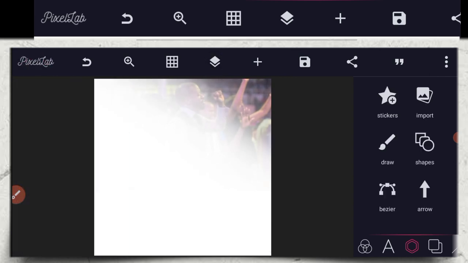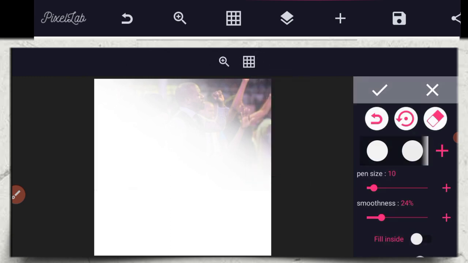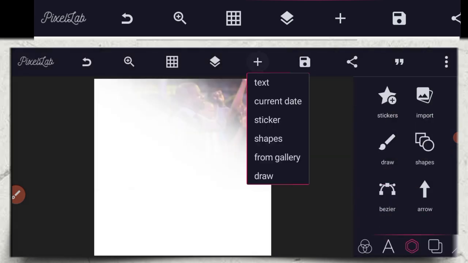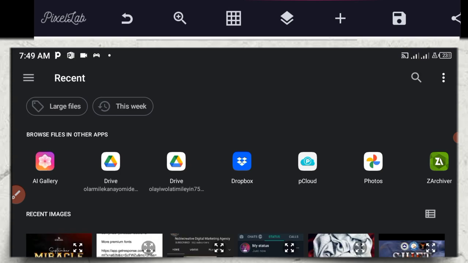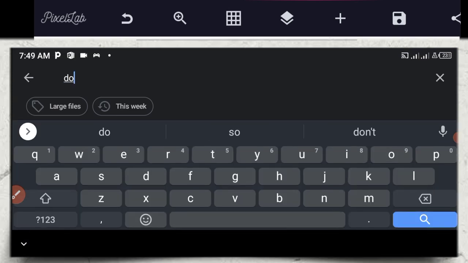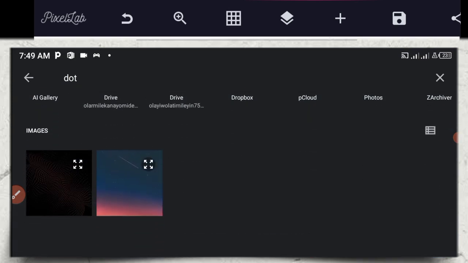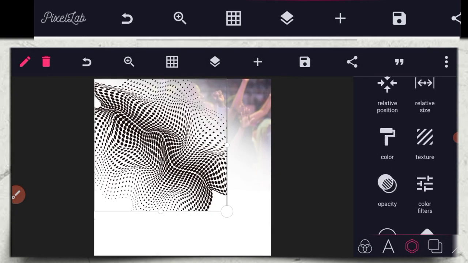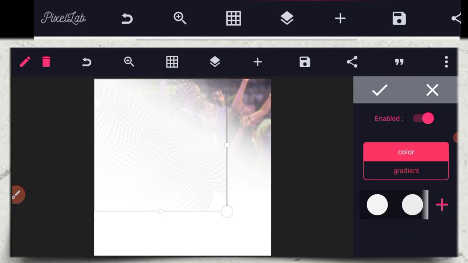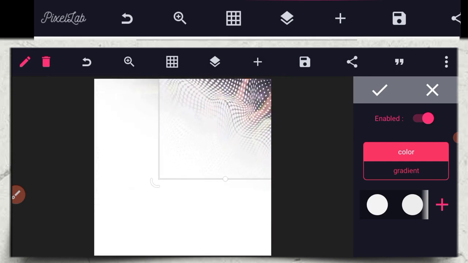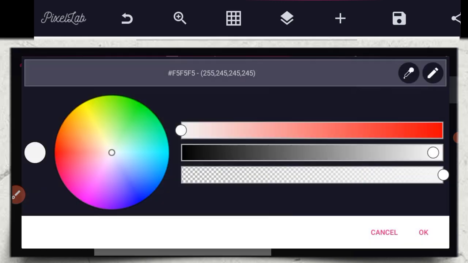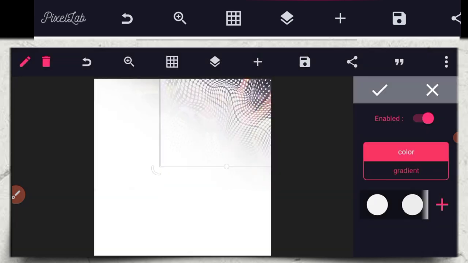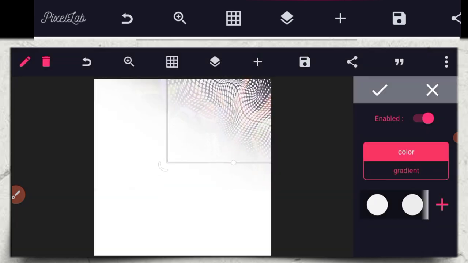So after you lock it, the next thing I'm going to bring out is my dot. Click on your plus button. Click from gallery. Then you actually type dot. So let's assume the dot is the dot I'm going to be using. So after that, I'm going to change the color to this color. The color code for this one is actually F5. Not actually white, it's actually ash color. So I'm going to use it here.